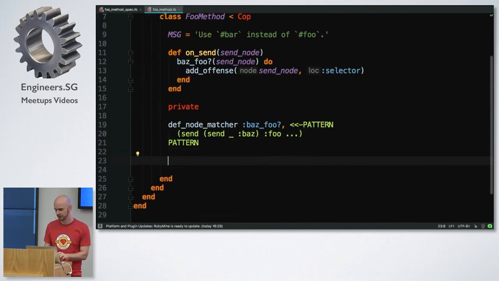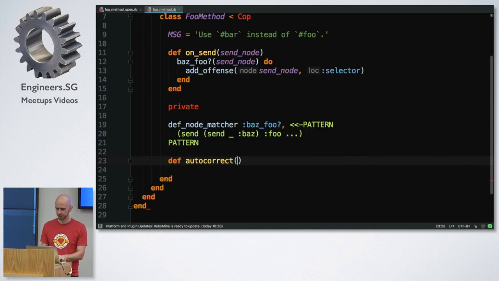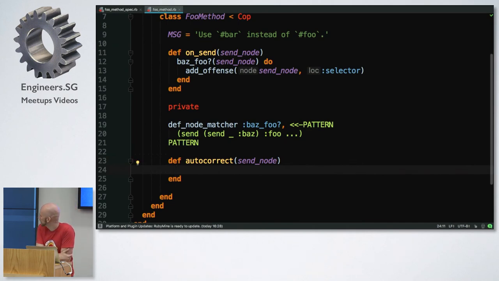The way you implement autocorrect is you define a method, not surprisingly named autocorrect. Autocorrect will be passed a node by the commissioner. So what node is being passed to autocorrect? Well, it's not necessarily the node that was sent to the original callback. It is the node that you register the offense on. And this is a common source of confusion, I think. But it's actually really useful because you get only the part of the syntax tree that is producing an offense. So in our case, it will be the part of the syntax tree that is the foo method call.